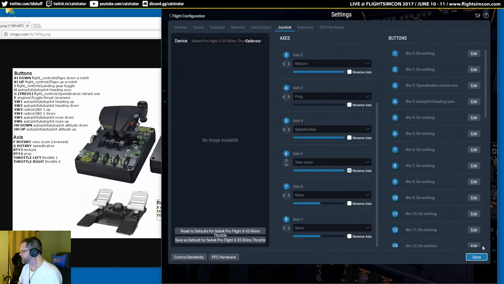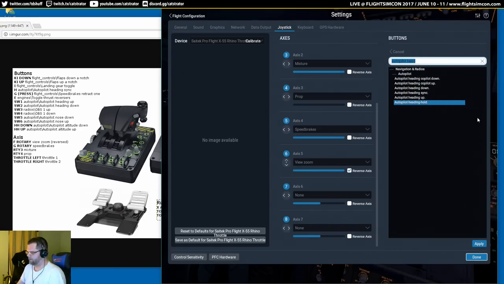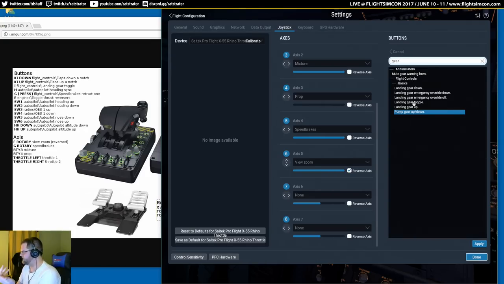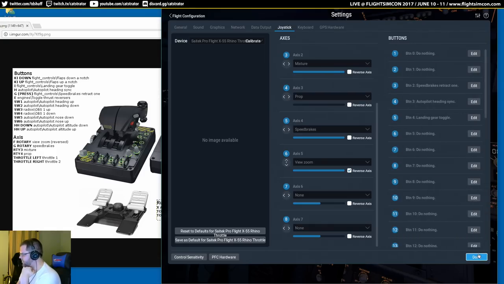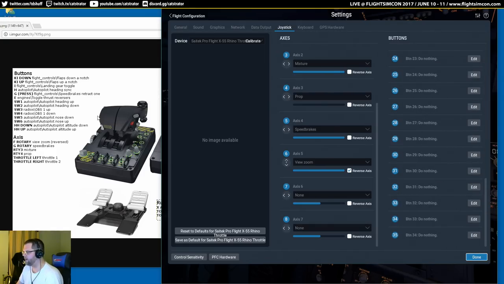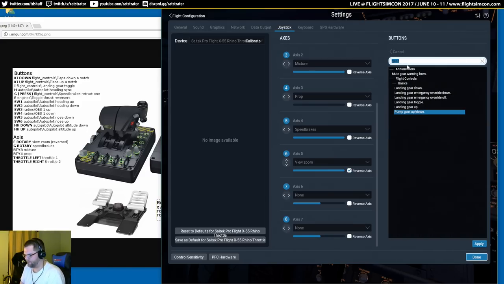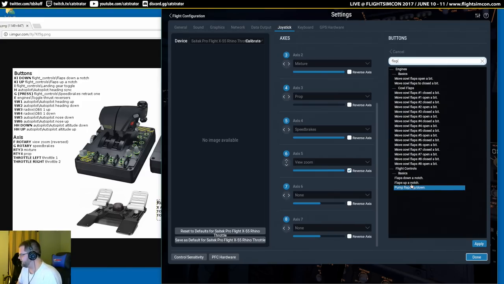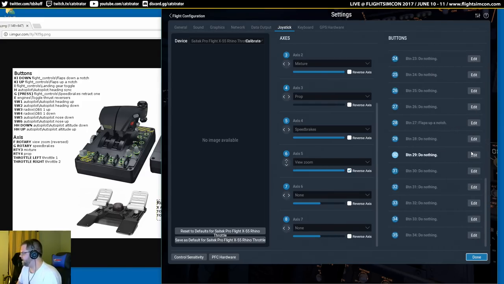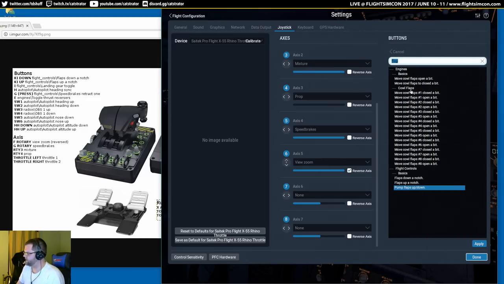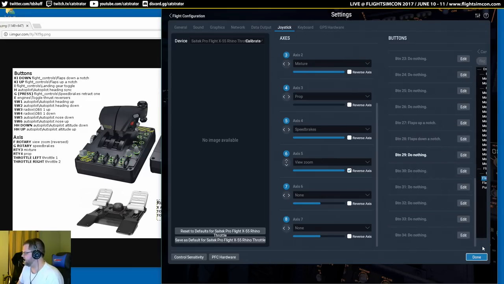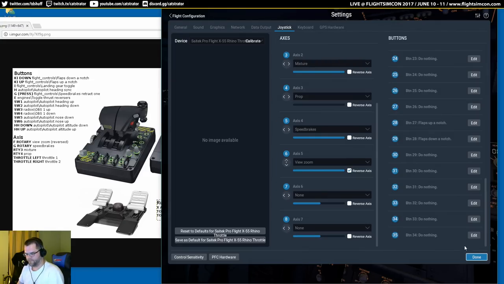Awesome button to have. Right next to that one, that's the gear toggle. That's also, I guess, fairly important. Landing gear toggle. So that's on throttle number two in the back behind these guys. And then on throttle number one, you have a rocker switch. There's an up and there's a down. So the up, that's going to be flaps up a notch. And then the down, that's flaps down a notch. Piece of cake.